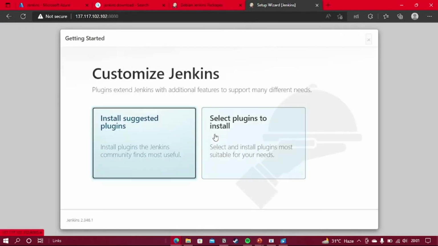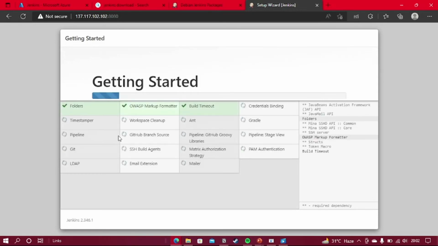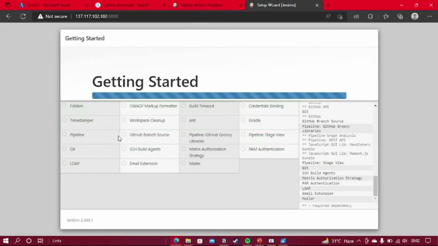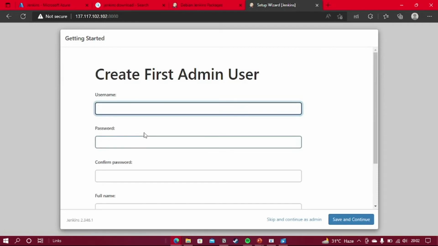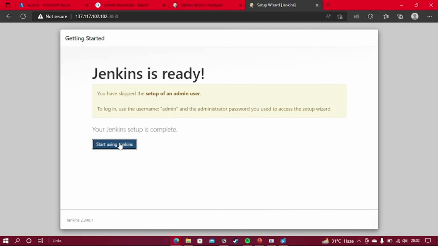Once we continue, it would ask us to install the suggested plugins. We'll go with this option. We'll install the suggested plugins, and once the installations are done, we can move ahead. We can create a first admin user, which is recommended for starters, but since this is a demo, we'll skip and continue, and we'll see how to run a basic job in Jenkins.